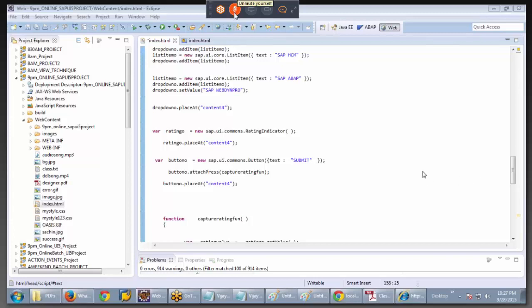Sanket, Raja, Saroj, are you able to follow the concepts?